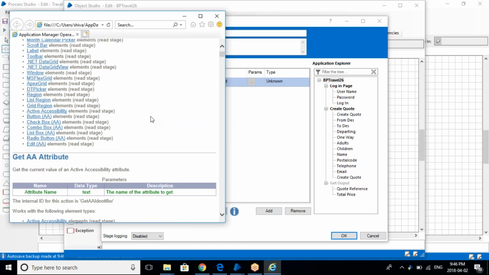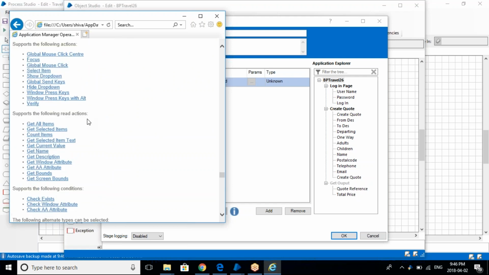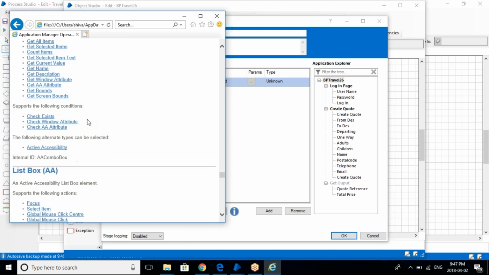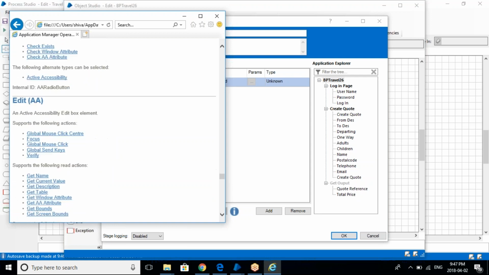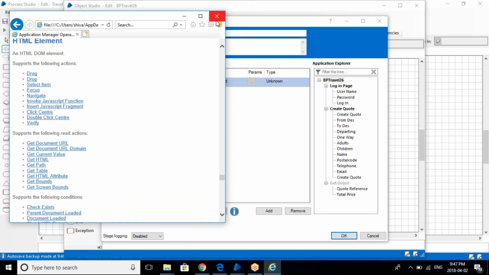And let's say you got a requirement where you are using a combo box. What is a combo box, what are the options that you have? You can go through it and try to use it. Everything is there here: edit, property, HTML element, everything.